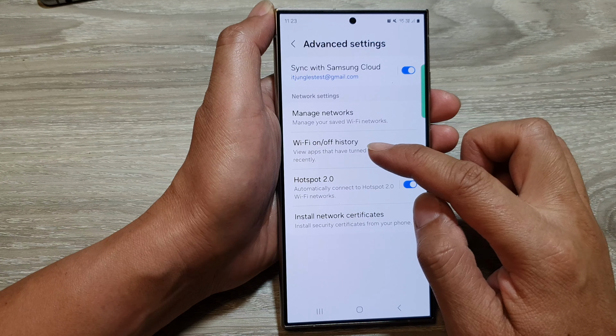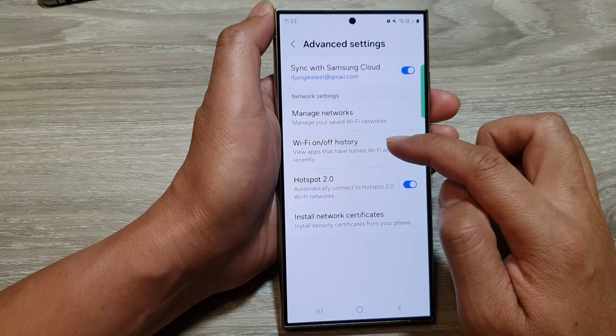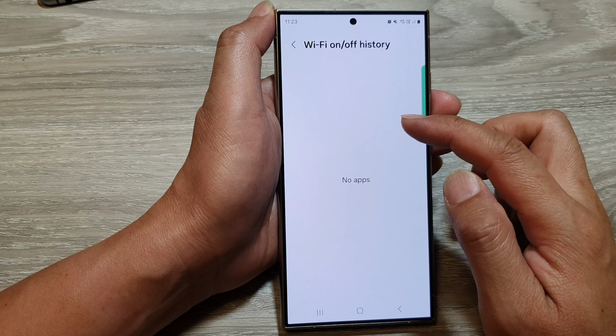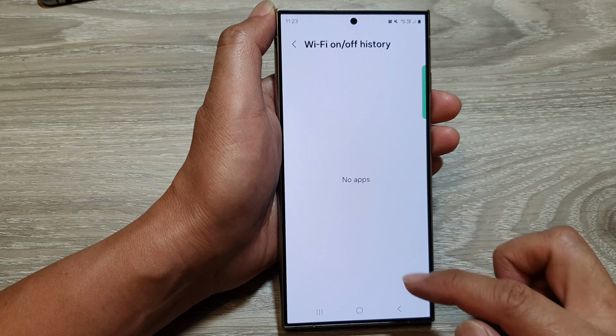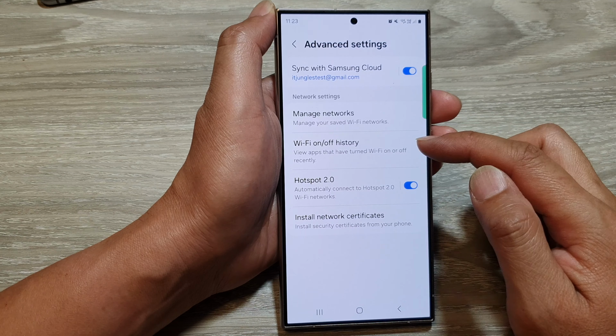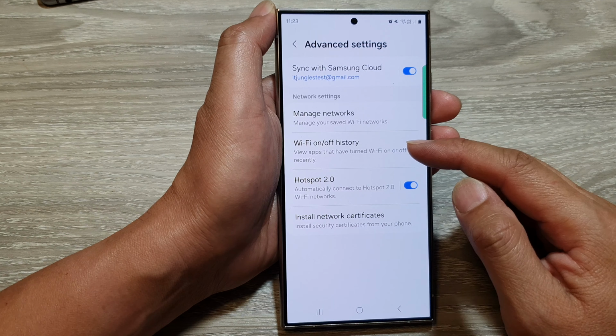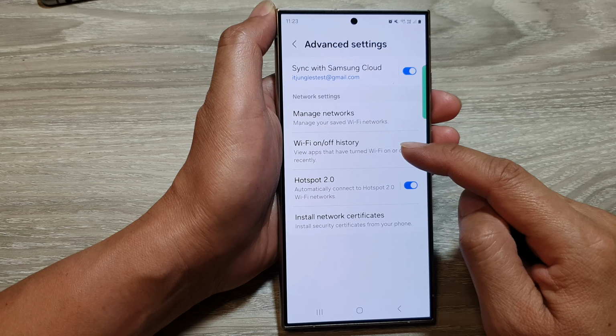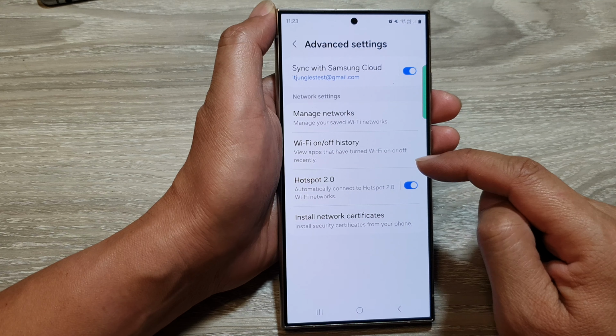Then go down and tap on Wi-Fi on/off history. Once you are in here, you will be able to view any apps that have accessed your Wi-Fi settings recently. So the app can access your Wi-Fi settings and turn your Wi-Fi on or off.